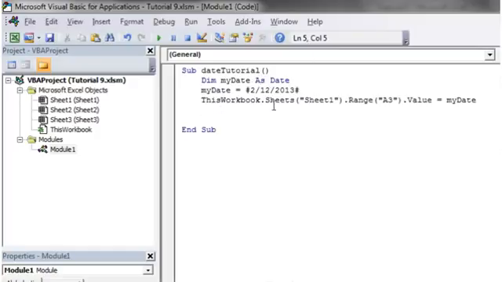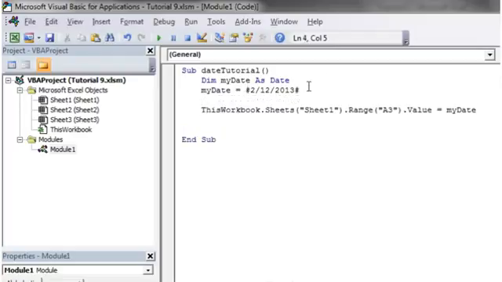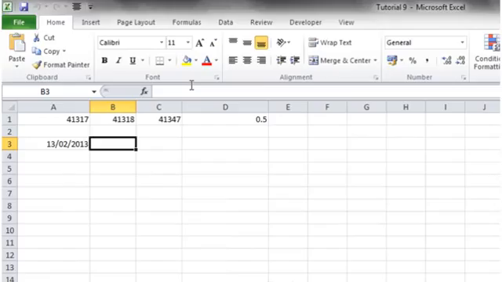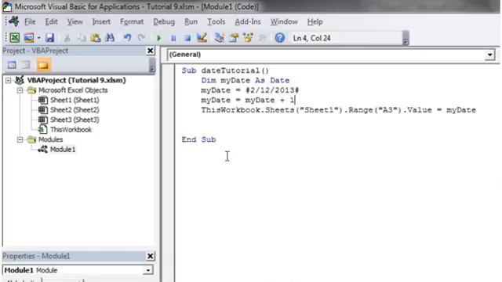So what can we do now? We don't want to just take a date and put it in our cell. So how do we work with these dates? Let's say myDate equals myDate plus 1. We can do really simple mathematics, and if you remember, it's a time serial, so giving it plus 1 is just going to add 1 onto the day. It's going to show us what tomorrow is. So let's press play. Go into here. This is showing 13th of the 2nd, 2013. So that's how you do tomorrow.